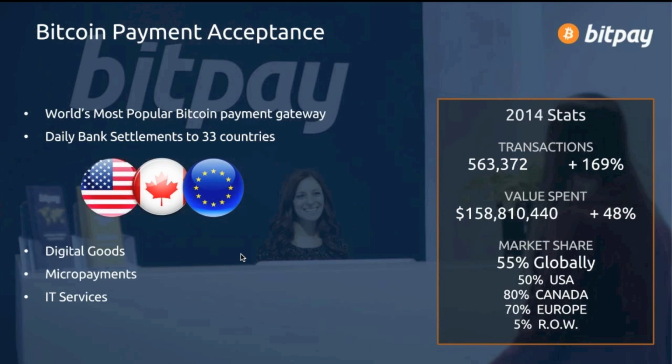So just some stats on BitPay. We're the world leader in Bitcoin payment acceptance. Our e-commerce gateway is the world's first, and it still remains the most popular. So the interface for a company to accept a payment from us is going to look very similar to accepting a payment from Stripe or CyberSource or First Data or any other type of e-commerce gateway.